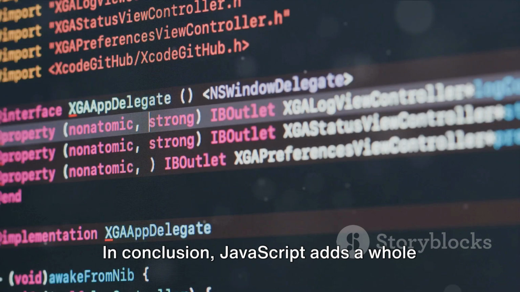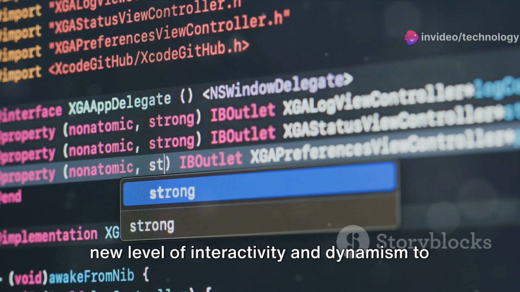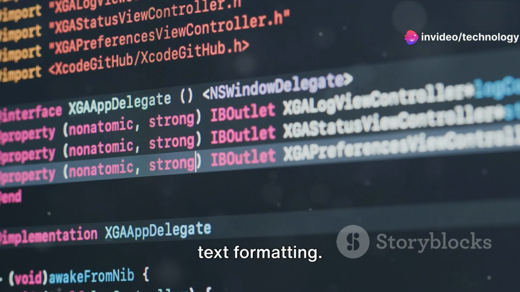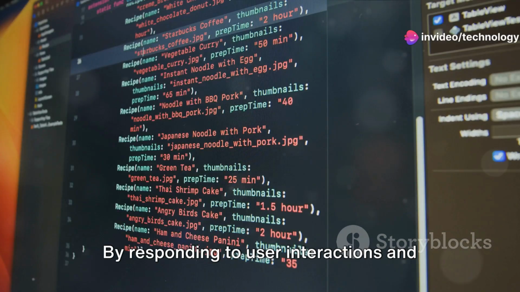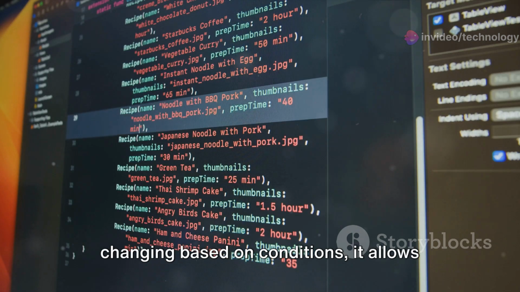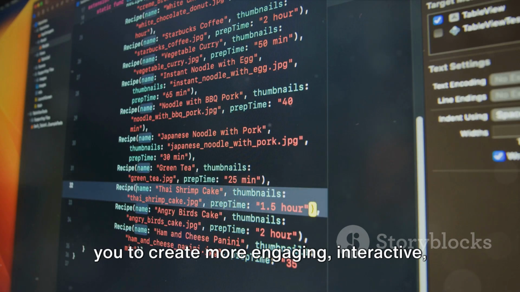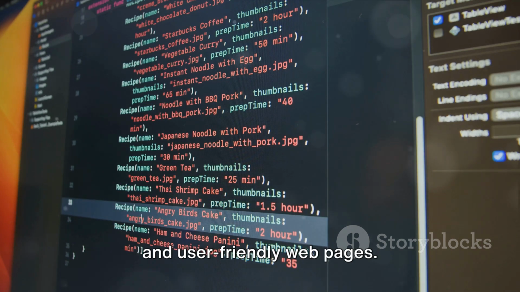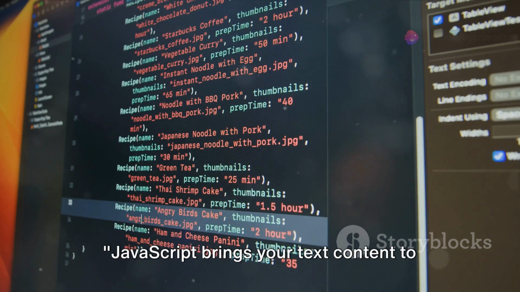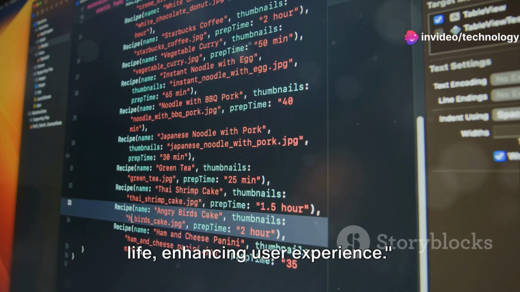In conclusion, JavaScript adds a whole new level of interactivity and dynamism to text formatting. By responding to user interactions and changing based on conditions, it allows you to create more engaging, interactive, and user-friendly web pages. JavaScript brings your text content to life, enhancing user experience.